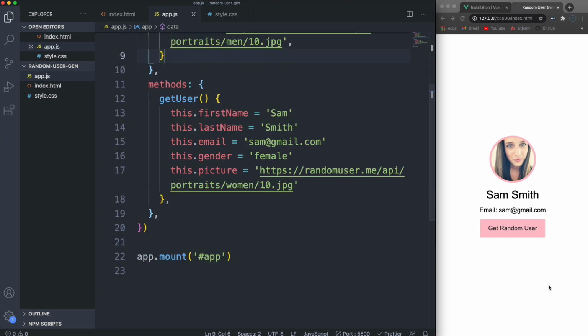All right, now obviously it's always going to be this user. So what I'd like to do is use the Random User API to get random user data every time we click this and set this data to that.